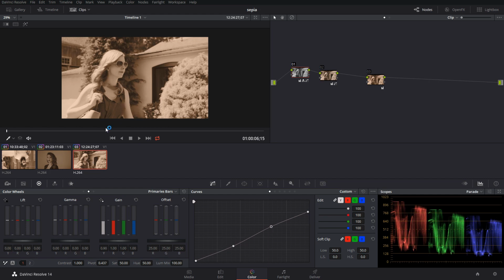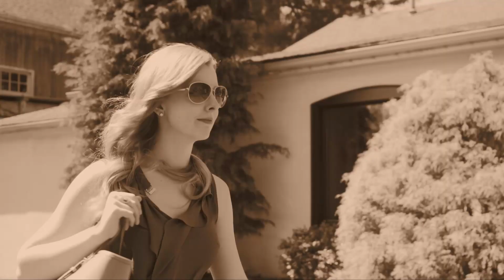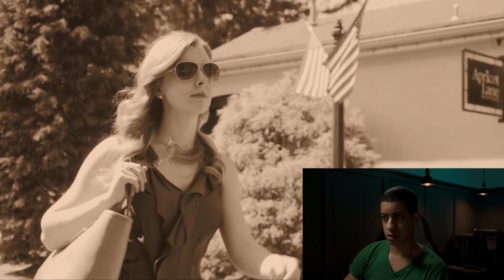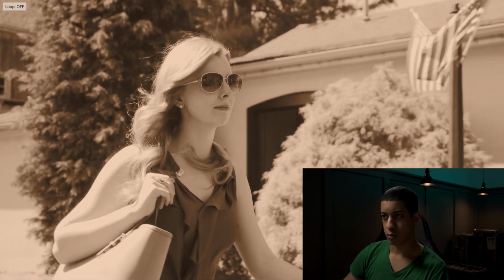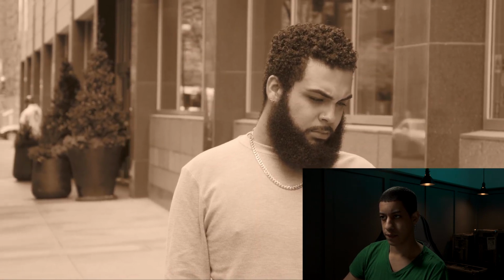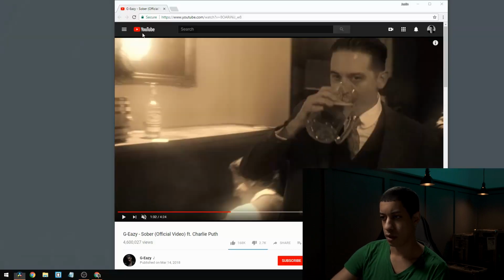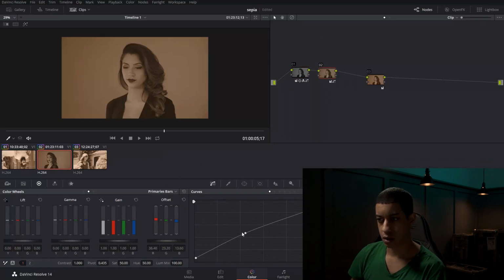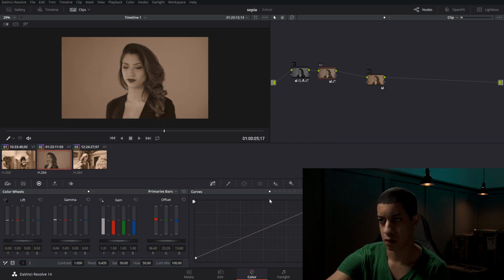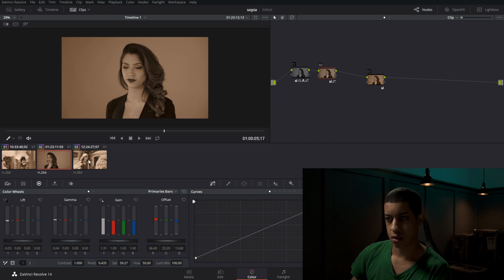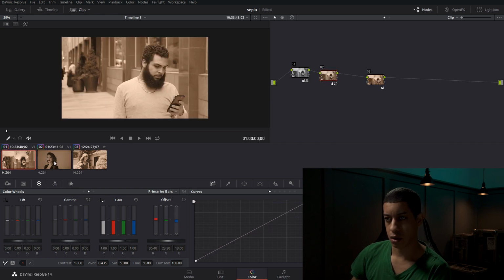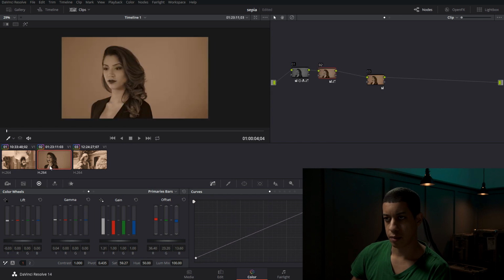All right, so now we have our 3 shots. Take a loop off and look at them again. There we go. This one could use a little bit of work. Maybe add in a little bit of saturation on this one, or a little bit more. I think they're looking a bit better now.